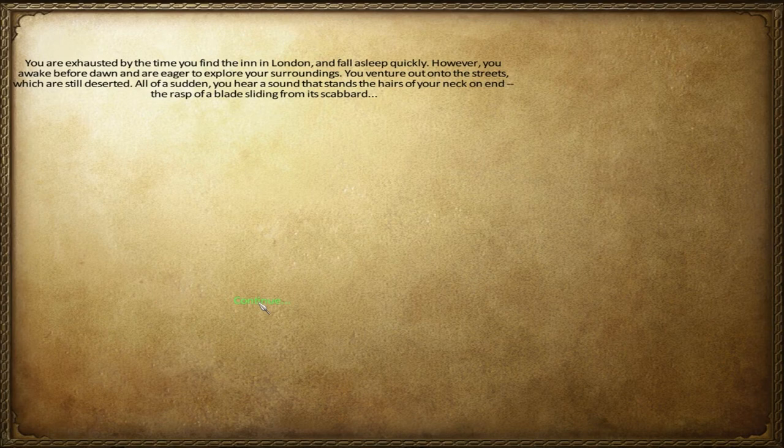You are exhausted by the time you find the inn in London and fall asleep quickly. However, you wake before dawn and are eager to explore your surroundings. You venture out onto the streets, which are still deserted. All of a sudden, you hear a sound that stands the hair on the back of your neck on end. The rasp of a blade sliding from its scabbard.